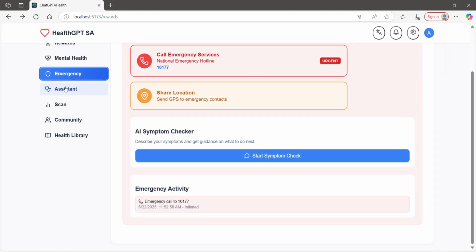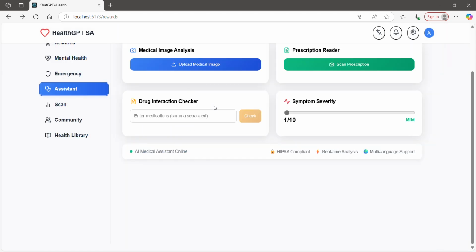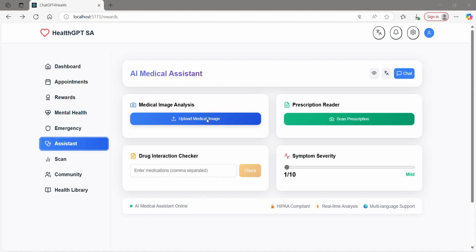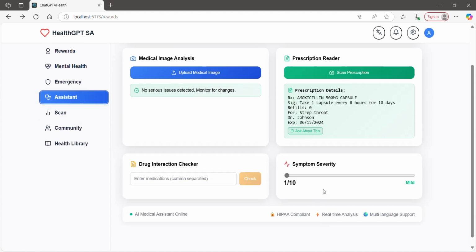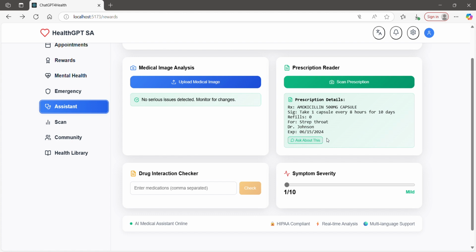And then we have the assistant, which is actually powered by AI. Here you can upload any medical image. It will scan it for you, tell you the criticality of your image, and then you can even scan a prescription over there. Same thing with this one, scan prescription, it tells you in detail your prescription and how many doses you have to take at that particular hour.